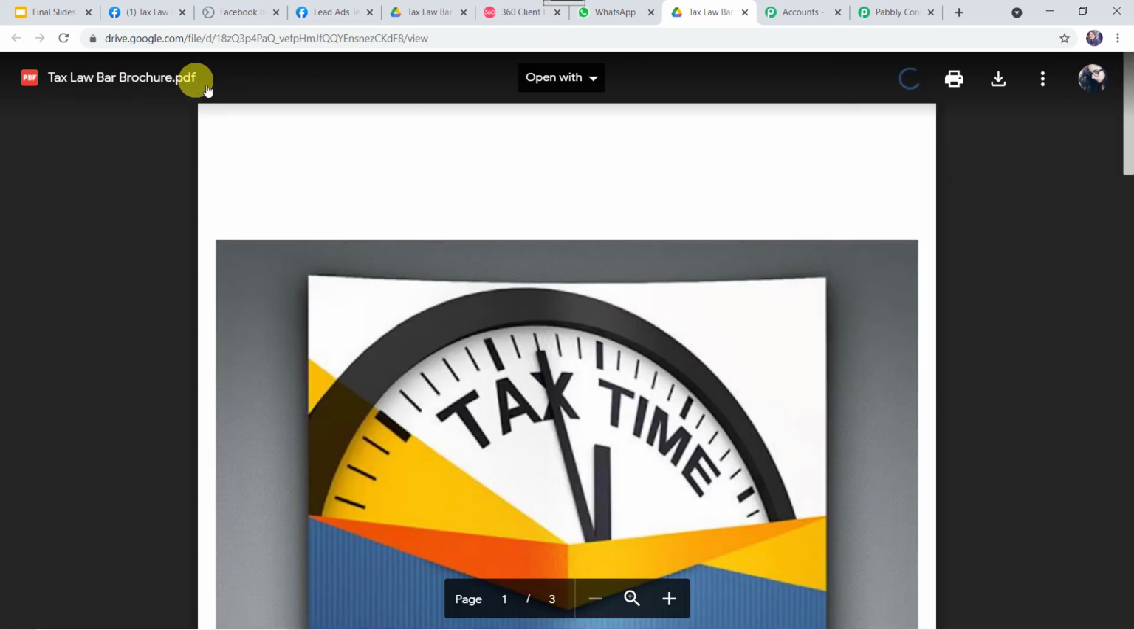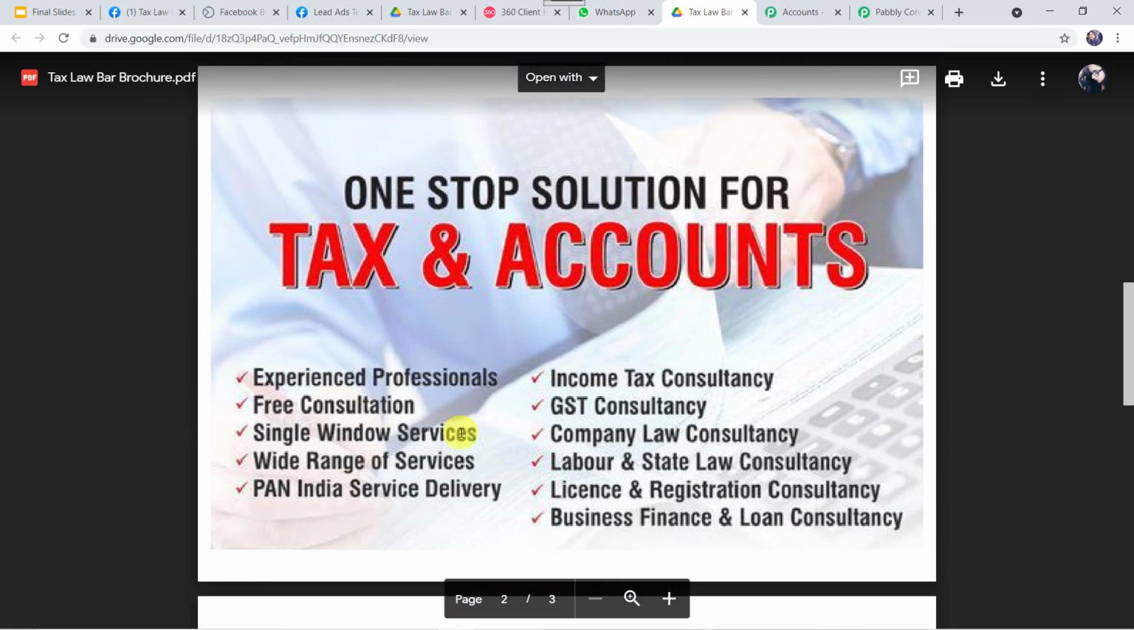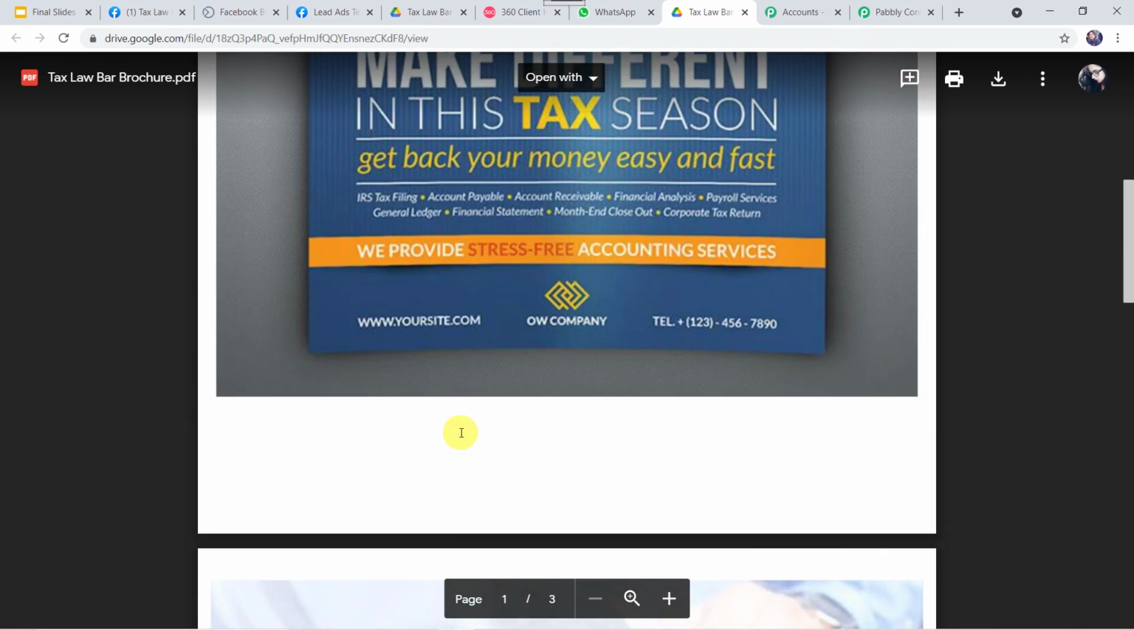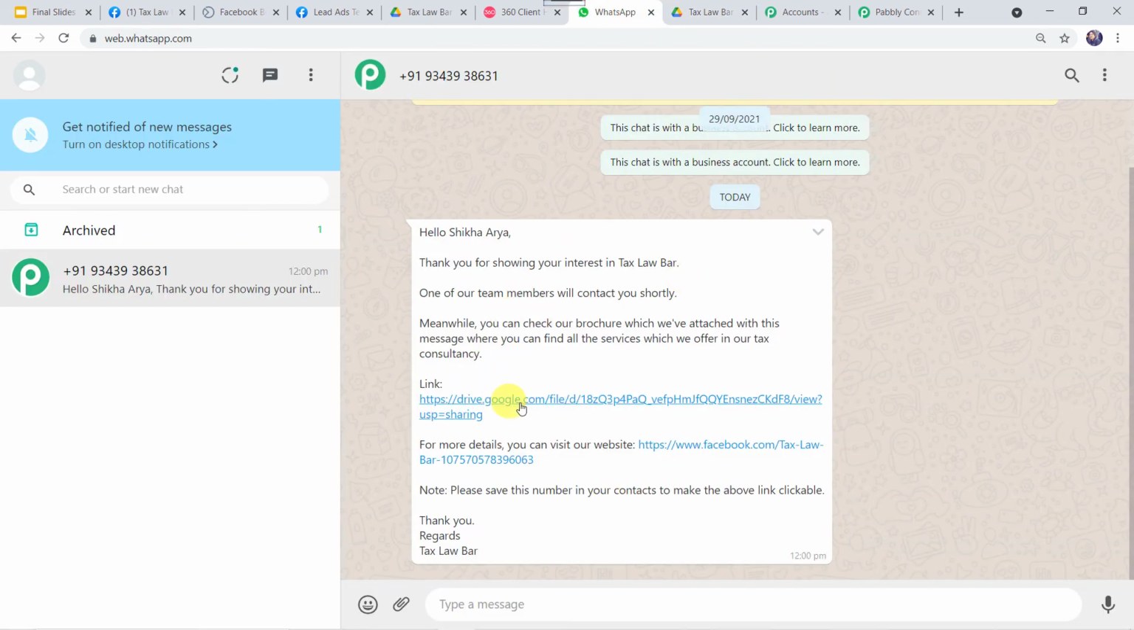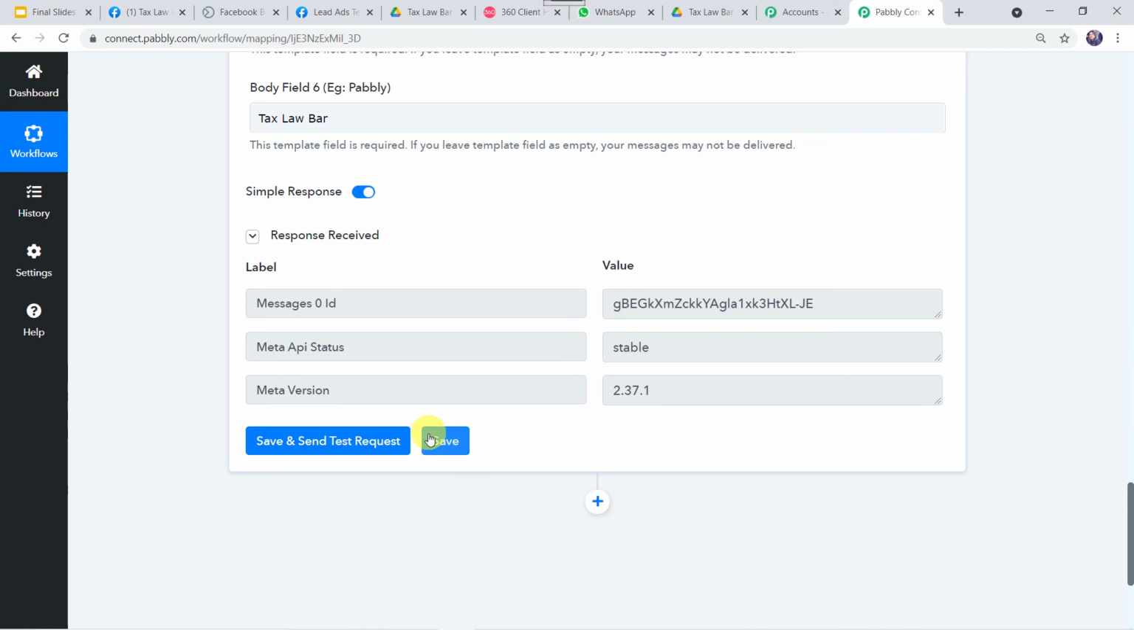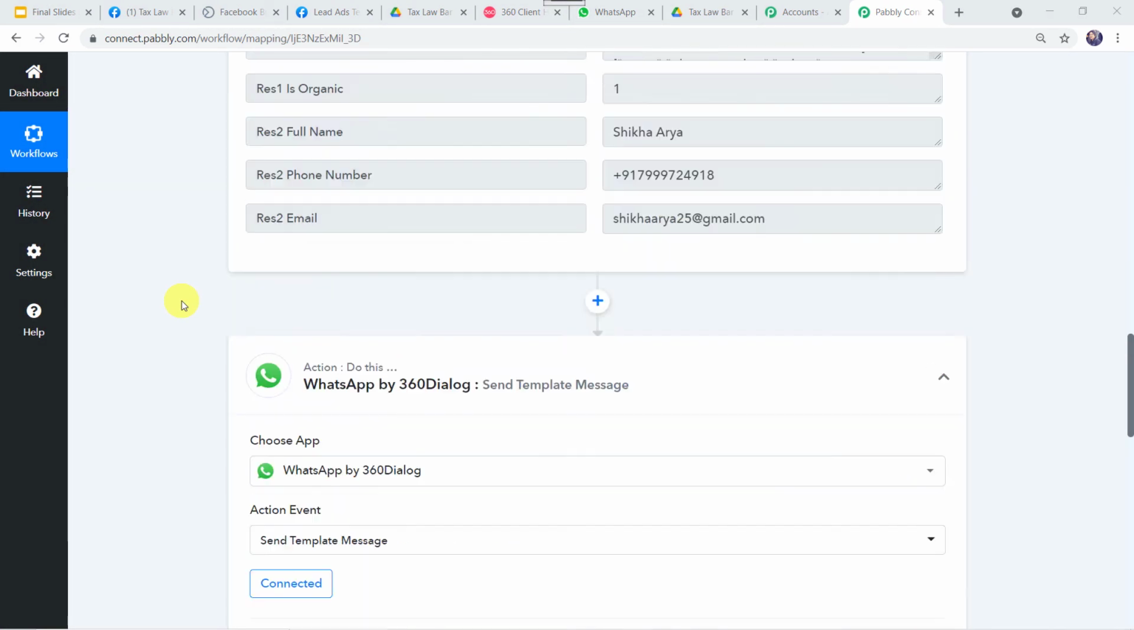And here we can see Tax Law Bar brochure.pdf. Okay, so the Tax Law Bar brochure is shared with the customer. So now here we can see that the correct message and the correct link of the brochure is shared on the WhatsApp number of the customer. So let's move back to Pabbly Connect and let us save this workflow first. Data saved successfully. Okay. Now we have to check this in real time.